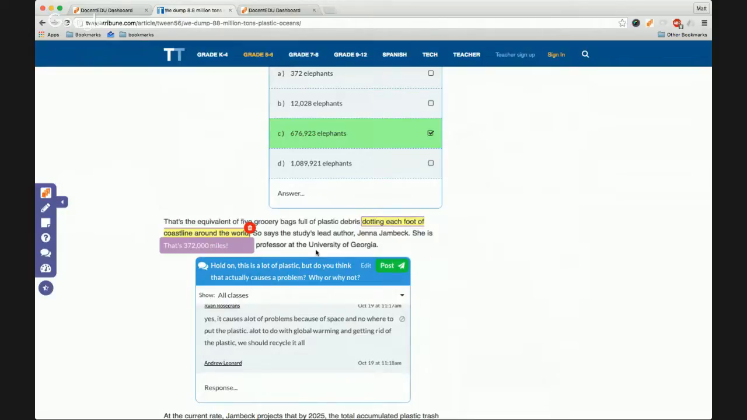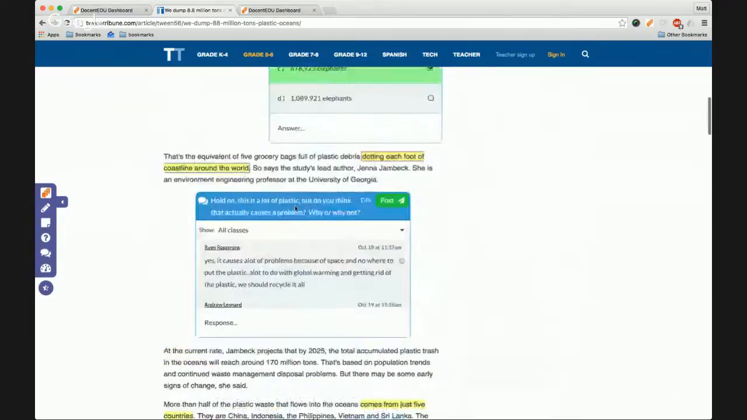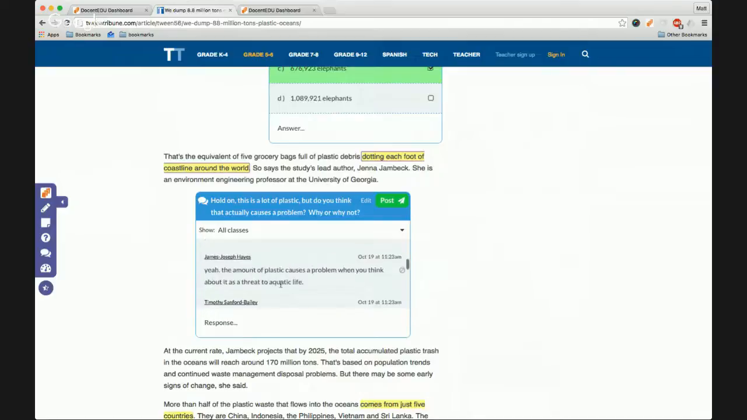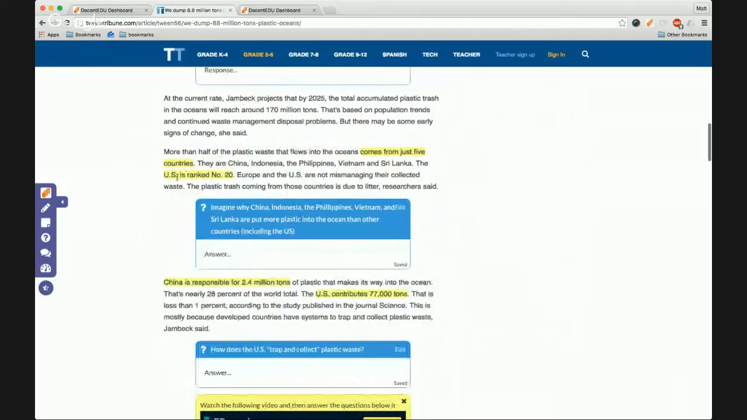So I'm adding in these extra things that I want my students to understand. I want them to understand the immensity of all this garbage. So I'm putting in some notes, and then I follow that up with a discussion question, right? Discussion questions, if students are going to have an opinion, that's going to be a good way. So I've got for this, this is a lot of plastic, but do you think this actually causes a problem? Why or why not? And then students are giving their opinion in there.